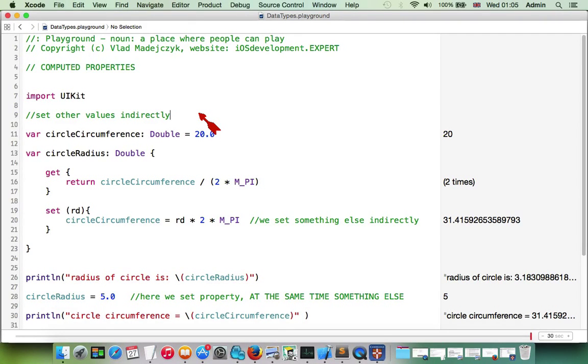Computed properties differ from just properties because they don't store any value. Instead, they calculate the returned value. And here we have an example of a computed property, which is circle radius. This is return type, double. However, to make it more obvious, let's start first with circle circumference.